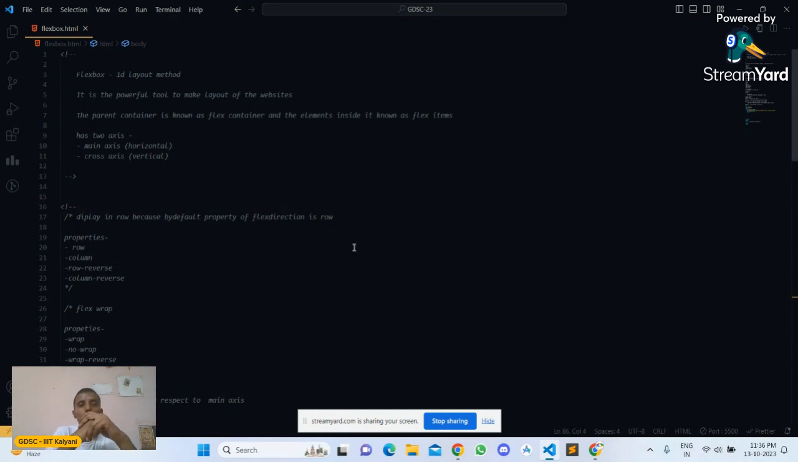What is Flexbox? Flexbox is a tool to make the layout of websites. The websites we usually see in our day-to-day life are made up of different sections, and these sections are aligned at different positions, which we call a layout. So for laying out the web page, we use Flexbox.